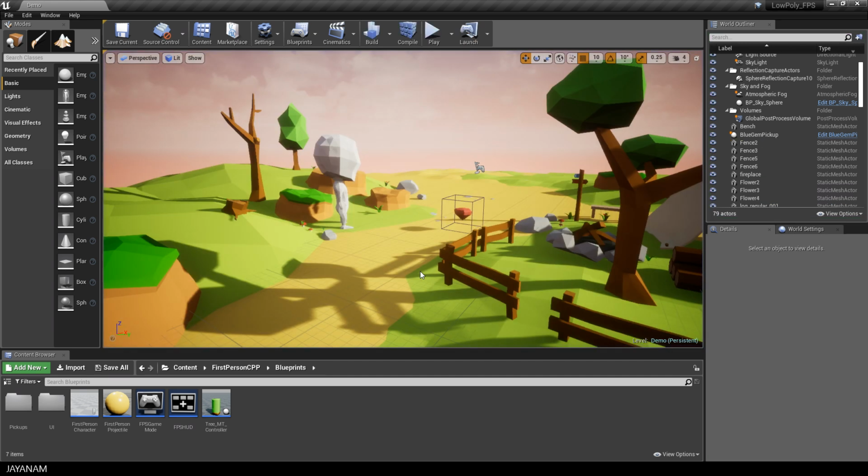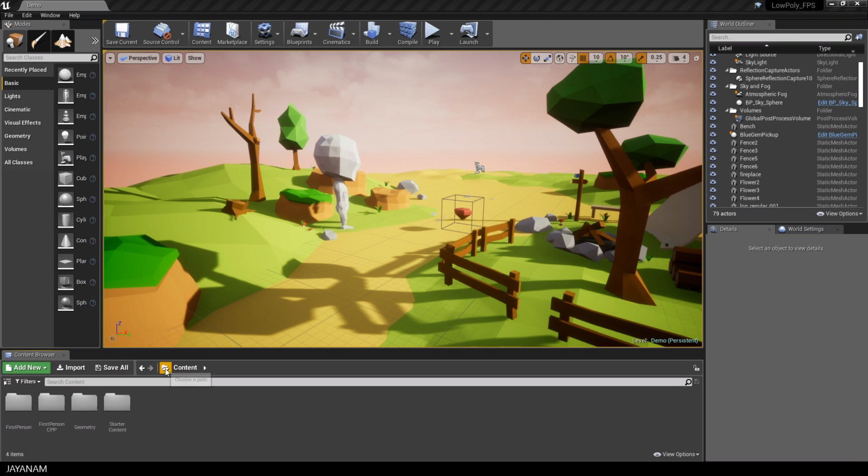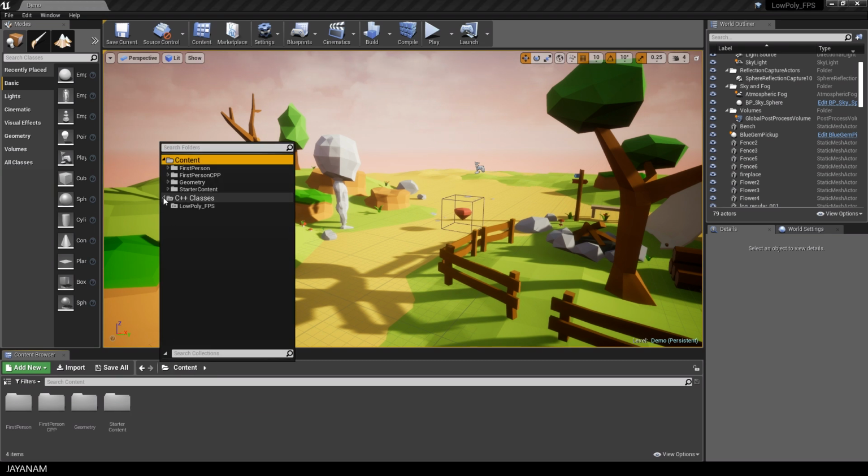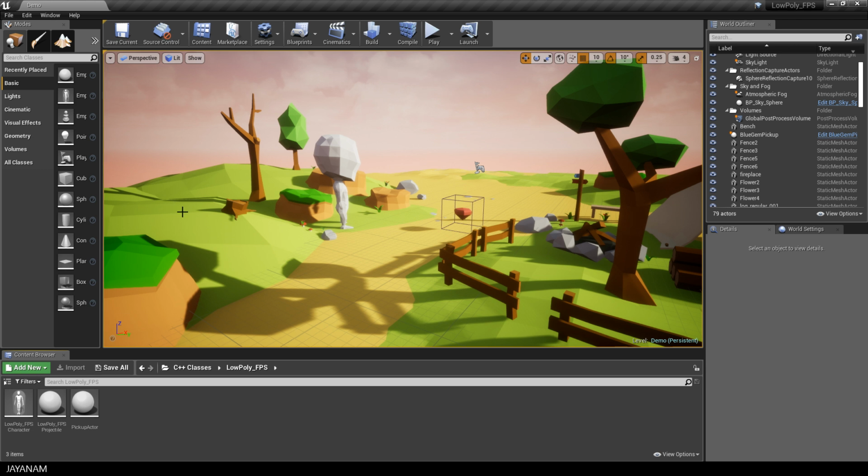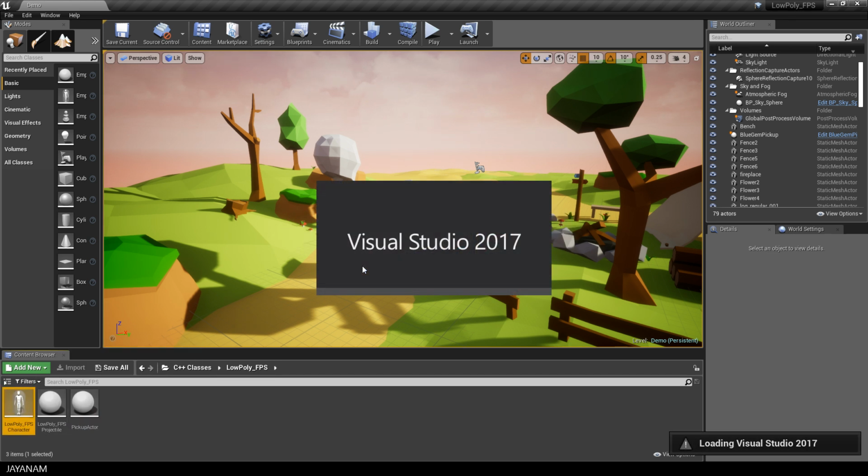But now let's see how this is actually implemented. It is a mix of C++ and blueprints, so it's a nice learning project to see how to combine C++ and blueprints in Unreal Engine 4. We have an FPS player and a pickup actor, both in C++, and when I double click this, Visual Studio 2017 will be opened.